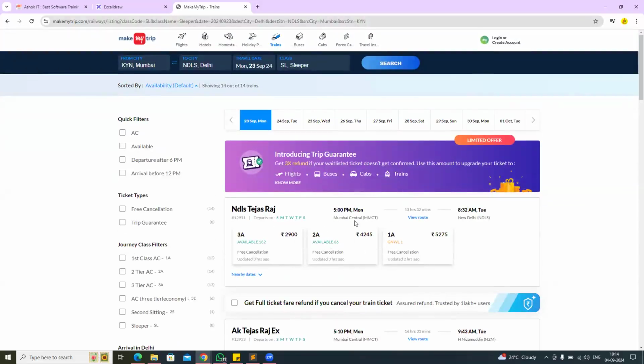Who is giving this train information to Make My Trip? Is Make My Trip a government project or a private company project, guys? Government? Private. Make My Trip is a private company, a travel agency. For train ticket booking, the government is maintaining one project called IRCTC, Indian Railway Catering and Tourism Corporation.